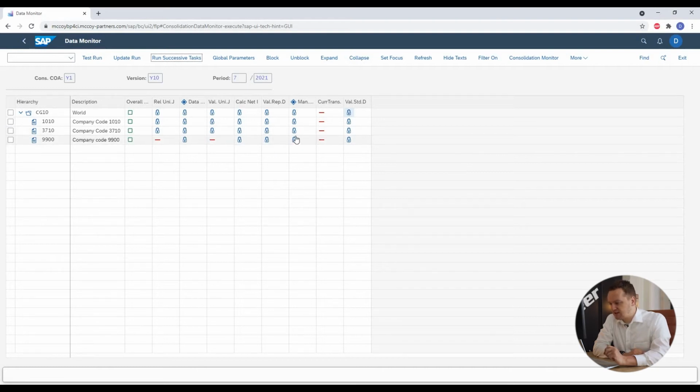This is the same as the initial validation, only the difference is that now it's after the manual corrections and the currency translation. And now we are at the end of the data monitor. So now the data monitor is finished. As you can see, all three entities are now turning green, and also our group world is set to green, meaning the data monitor tasks are completed. And the data is ready for the consolidation process in the consolidation monitor.